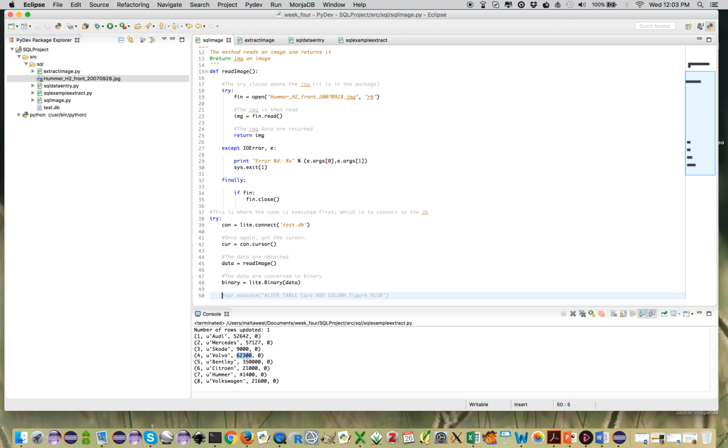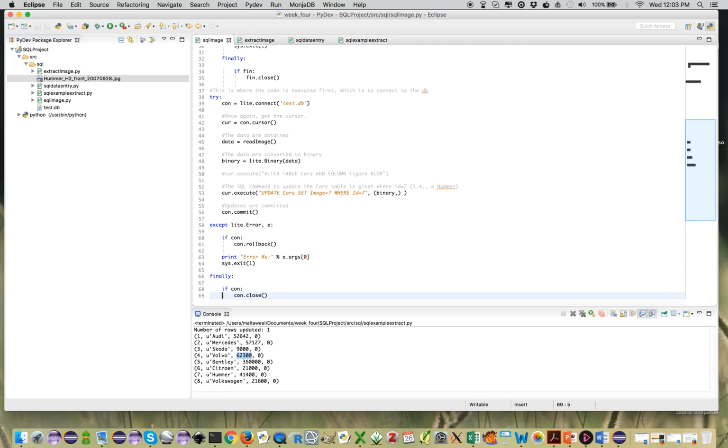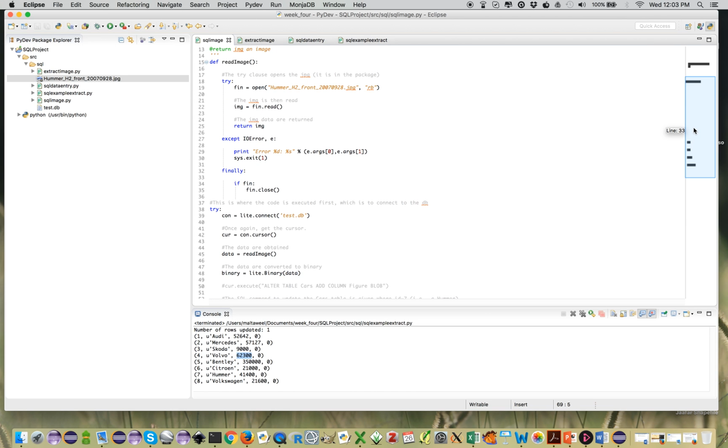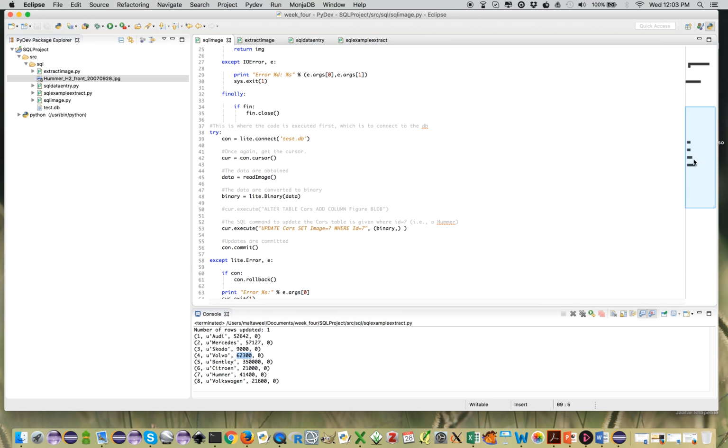Now from line 38 and below, we actually input that image into our database. First we have to connect to the database as we did before. Then we get the cursor. We then read the image, which is accessing the method in line 15. The read image method is accessed in line 45, and that will return the data, which is the actual image data, the binary data.